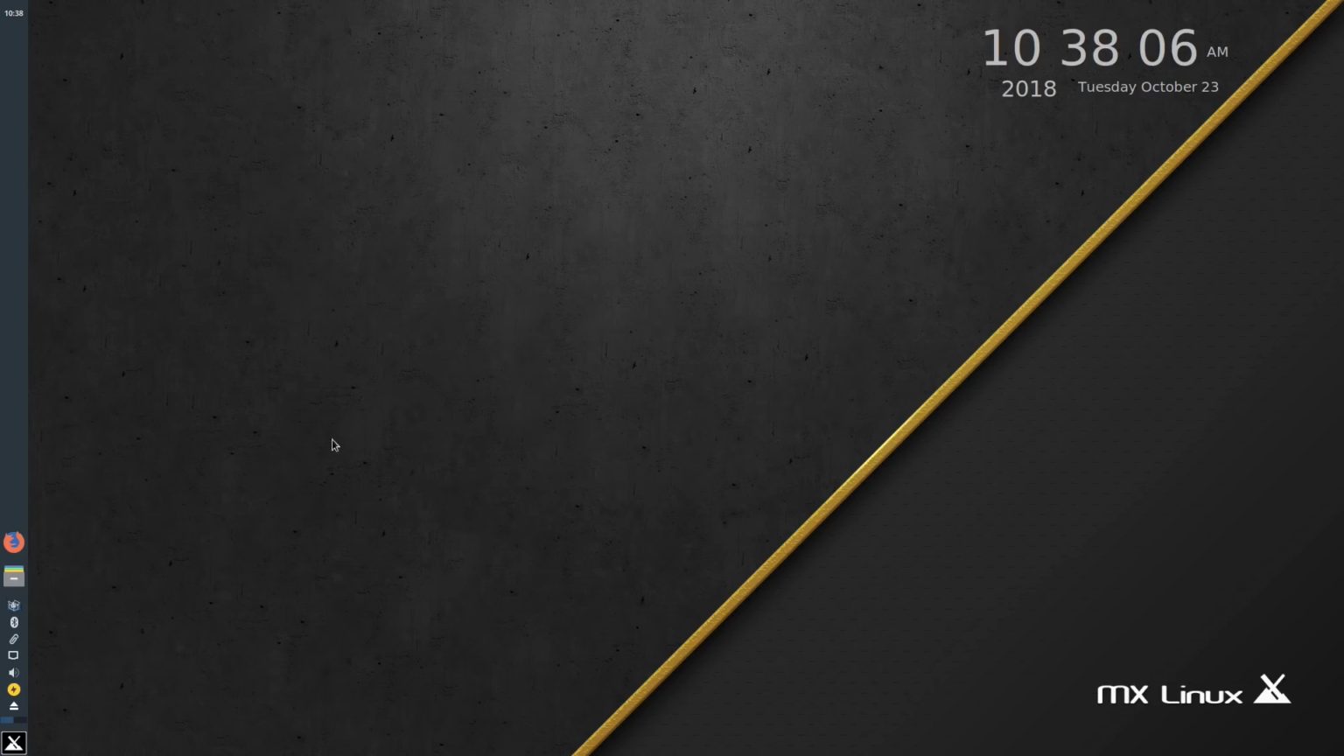I guess my only knockback or criticism of MX Linux is the fact that this panel layout by default is not exactly my jam. It doesn't seem like the most intuitive thing ever, but again, it's all configurable. You can move this around as much as you like. It's XFCE at the end of the day. You can do what you want with it.